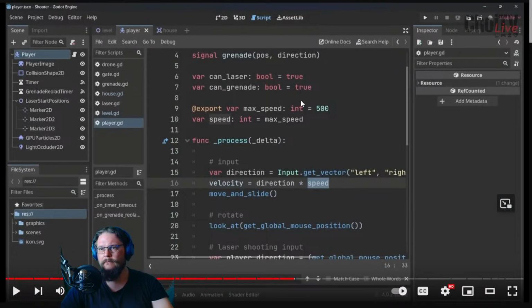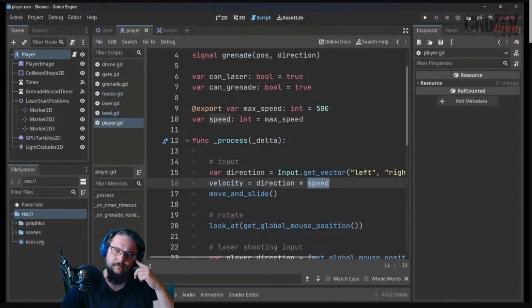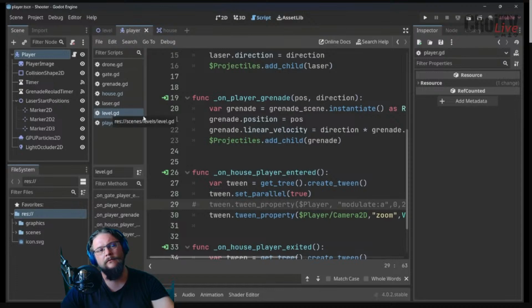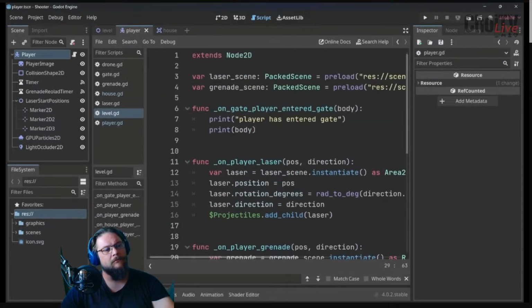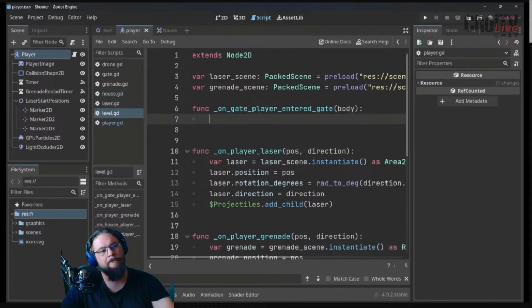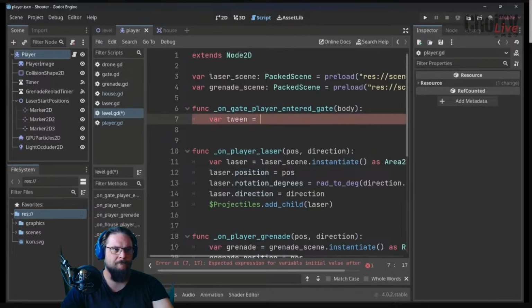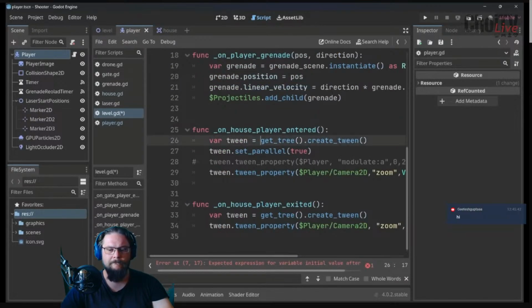What we are now able to do inside of the level, when the player is entering the gate, is happening inside of this function. I don't want to print things anymore. Instead, I want to create another variable, which is going to be the tween. And there's something I forgot to mention earlier. So far, we created a tween with getTree and then create tween.